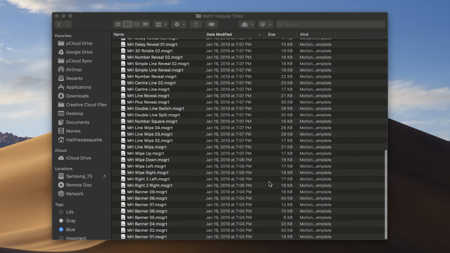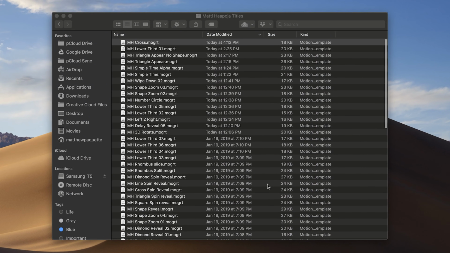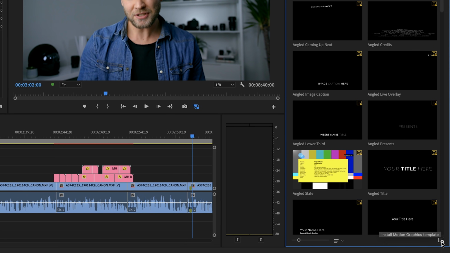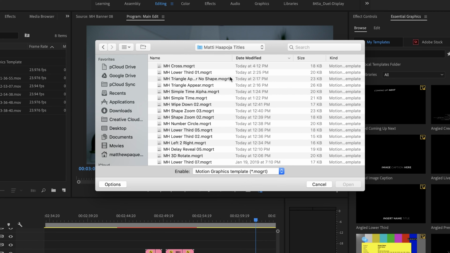Okay, so here's the files. This is what they look like. They're kind of a weird format, but all you need to do is go into Premiere and into your Essential Graphics panel, and then you just click this little plus button, and then you can add them in there. The only problem with this method is that you can only choose one at a time, and we have a whole bunch of different templates, so it's a little bit annoying to go one by one.